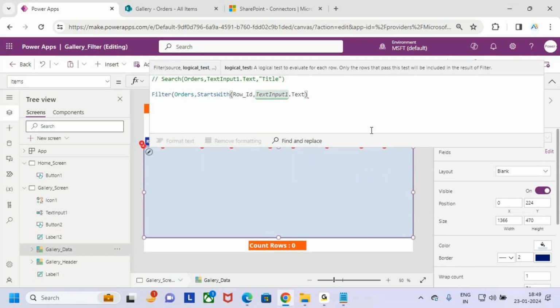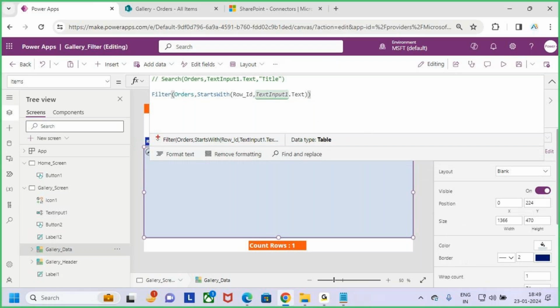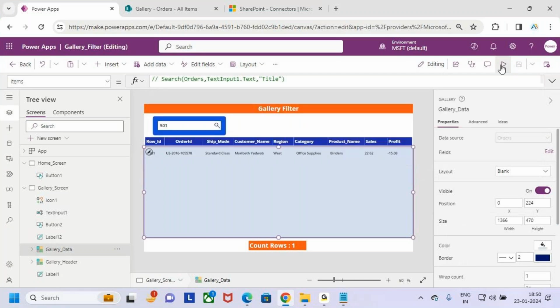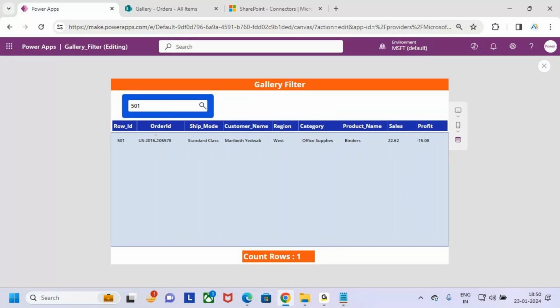Now try to understand. I'm going to search the data in the gallery with the help of Filter. Within the Filter function, I'm going to use the StartsWith function. I want to search the data based on which column? Row id column. Now when I play the app, see what value I'm searching for? Which row? 501. Previously I was not able to find 501 here, but now I'm able to find it. If I search here for 1000, now I'm able to find the row id for 1000. If I search for 2000, I'm able to find the row id for 2000. If I keep 2001, now see guys, I'm able to see 2001 also.